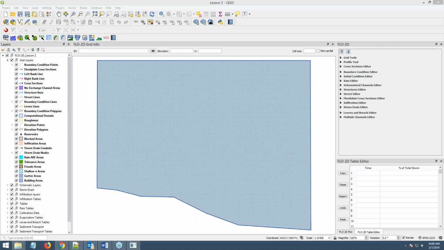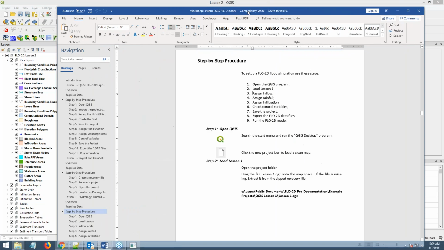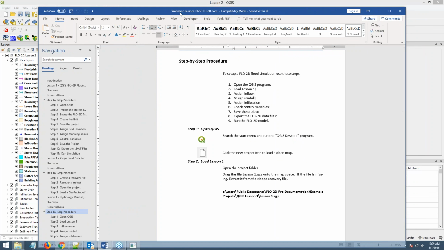Hello, this is Karen O'Brien with FLO-2D Software, and today I'm going to be doing a video on setting up hydrology data for FLO-2D. So we're going to start with the lesson with the regular QGIS project that we typically use, and we'll be using the workshop lesson guide to start this.